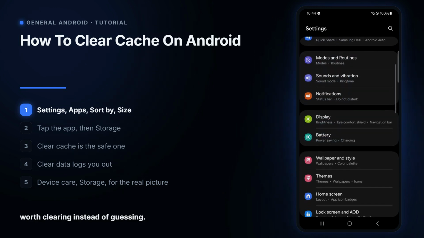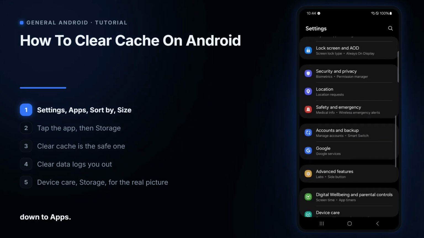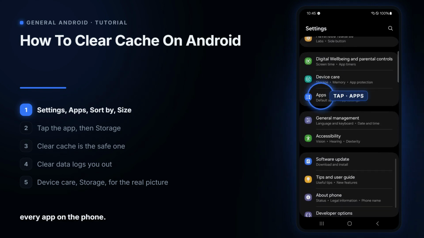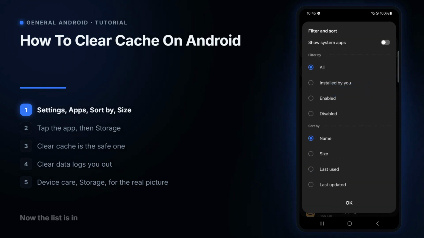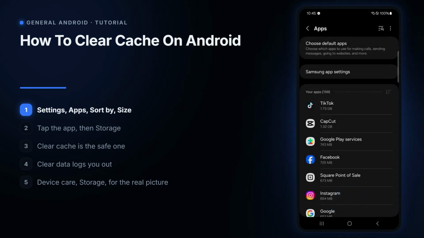Open your settings and scroll down to Apps. Tap that, and you get every app on the phone. Now, the bit most people skip. Tap Sort by up in the corner, choose Size, and tap OK. Now the list is in order, biggest first, so you can see exactly where your storage has gone.